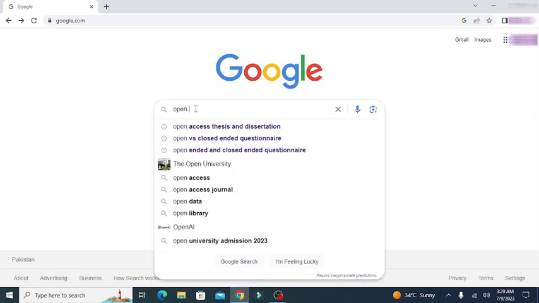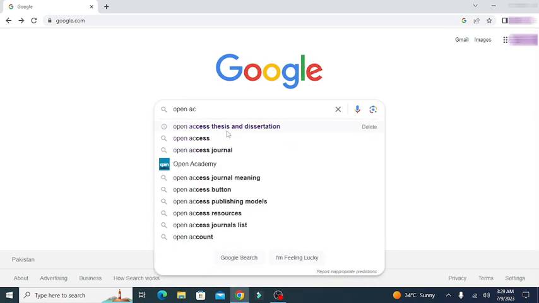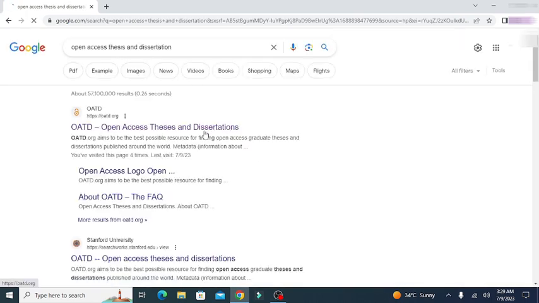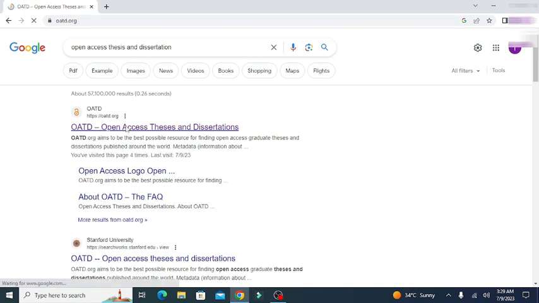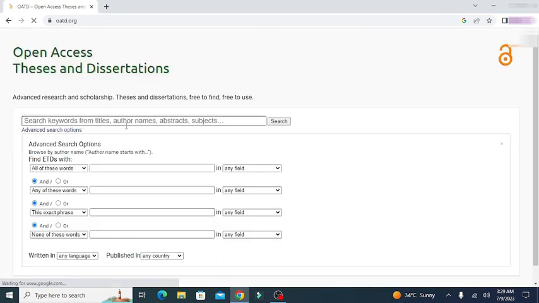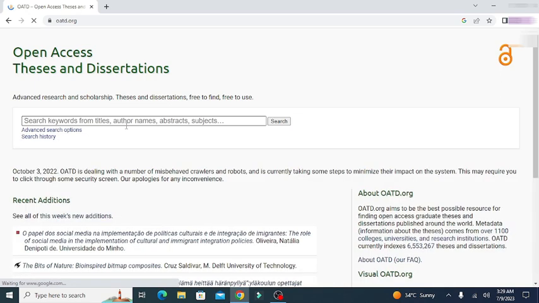So let's begin. Write open access thesis and dissertations in Google and press enter. Click on first website that appears. Here you can search through keywords like titles, authors, etc. For example, I want dissertations about banking.